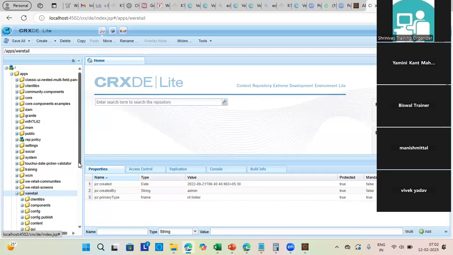Sometime back I told you AEM provides one sample web application for us, sample website for us. So in this version of AEM, I'm using AEM 6.5. So in this version of AEM, Adobe provides one sample web application called We Retail. In other versions, you'll find another application called Geometrixx, then WKND tutorials. So multiple applications are there.